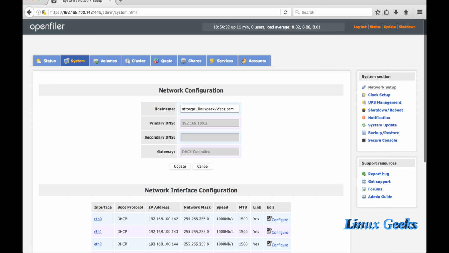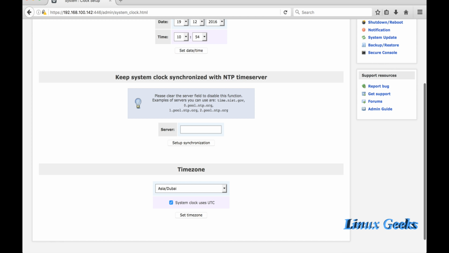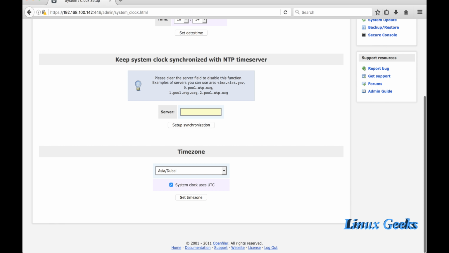Okay, it's ACL. And on the right side, in the system section, the clock setup is to configure the time. It's already configured, and if I want to synchronize the time with any one of the NTP servers, I can use this option. My current time zone is chosen as Dubai, and the system clock uses UTC, which comes from the hardware clock.